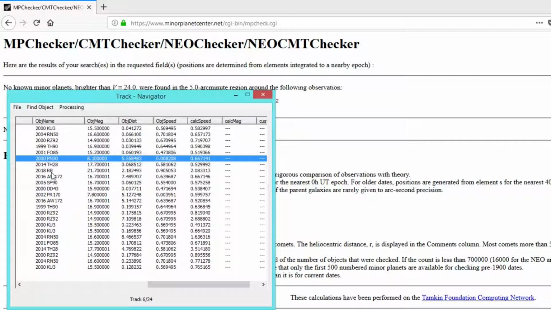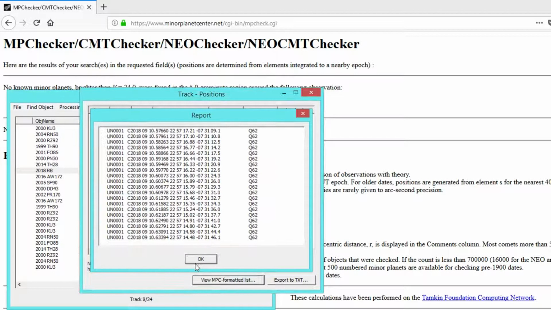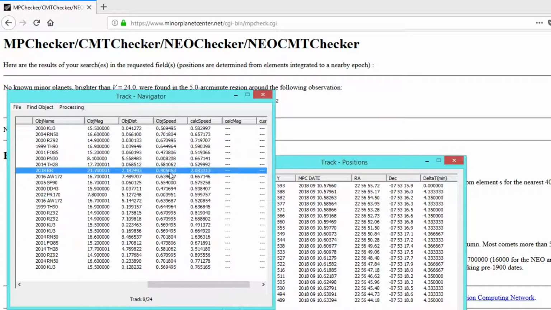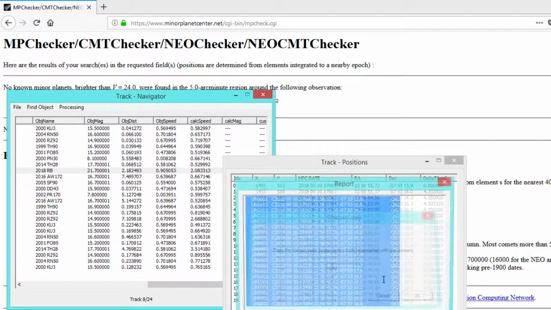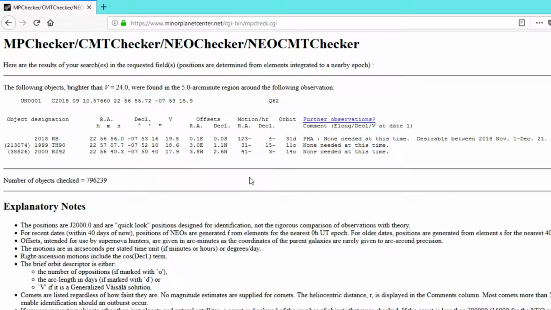Now what about here's one. It says it's a 2018 RB, okay, but it looks to be 2 arc minutes away. So is that something of interest? So let's go ahead and copy over the positions of that object. So we can do the same thing. And as you can see, we actually get some results this time.